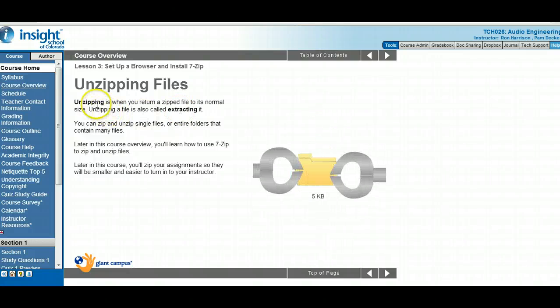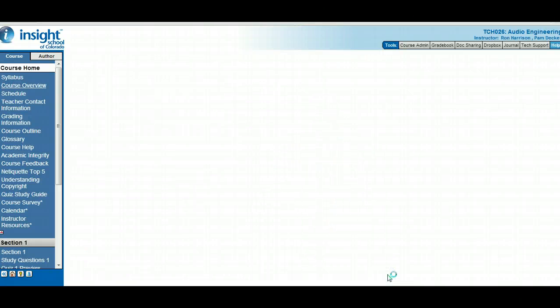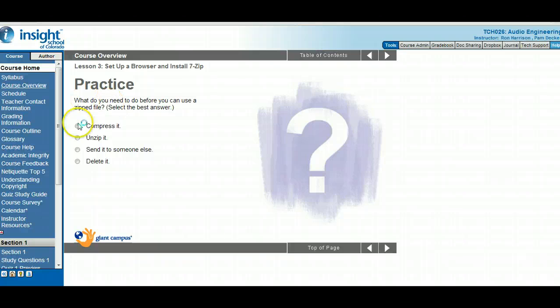And you zip folders. You do not zip files, you zip folders. Then once it's zipped, it needs to be unzipped, so you can pull everything out of it, just like a purse or something. You zip your purse to close it, you unzip it, you can take things out of it. There's a little practice question, see if you can answer that correctly.